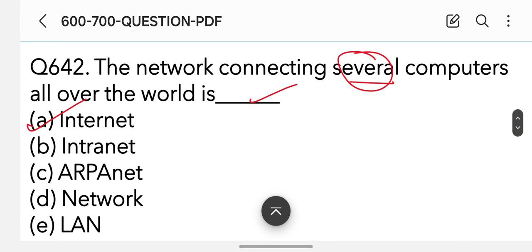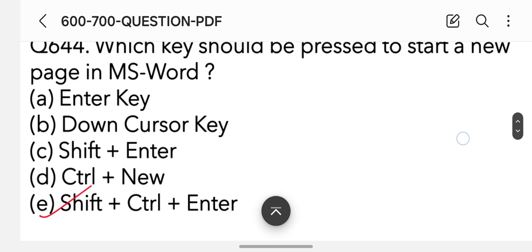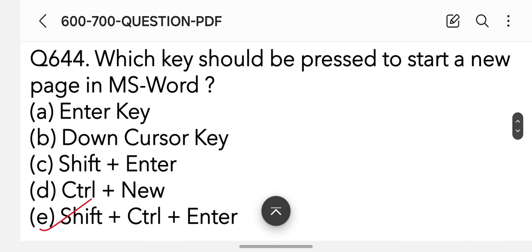The network connecting several computers all over the world is: internet, intranet, ARPnet, network, LAN. The right answer is internet. Which type of software is similar to an accountant's worksheet? Database, word processing, spreadsheet, graphic, file manager. Right answer is spreadsheet.